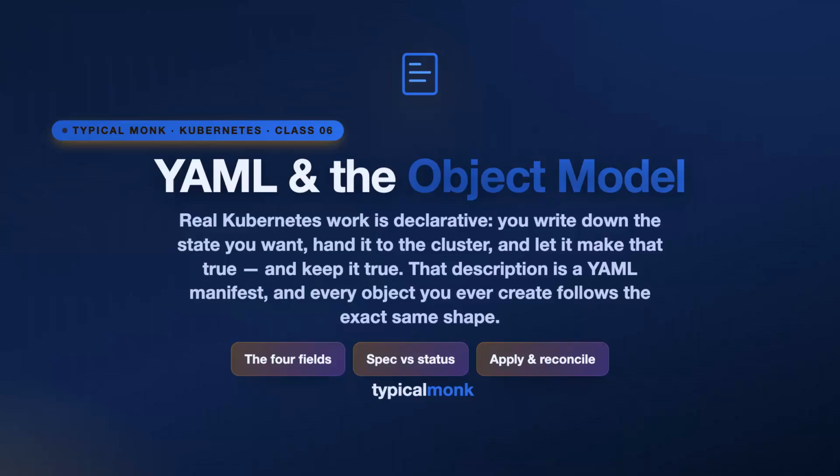But real Kubernetes work, the kind you do in production and the kind the exams test, is declarative. Instead of commanding each step, you write down the state you want the cluster to be in, hand that description to Kubernetes, and let the cluster figure out how to make it true and keep it true. That description is a YAML manifest, and understanding its structure is one of the most important skills in all of Kubernetes, because every single object you will ever create follows the exact same shape.